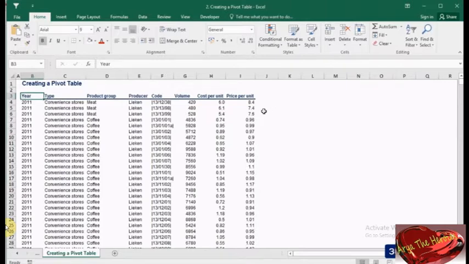In front of you is the database that contains all of the information that we want to include in our report. These are various transactions that a firm registered. We can see detailed information about each of the transactions: year, store type, product group, producer company, code, volume, cost of the product, and revenue for the product.